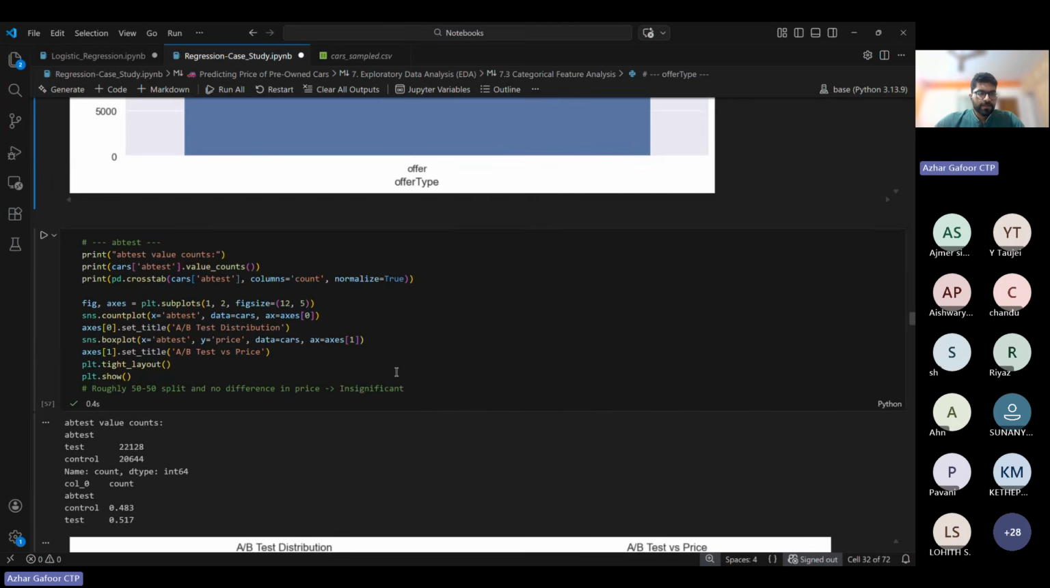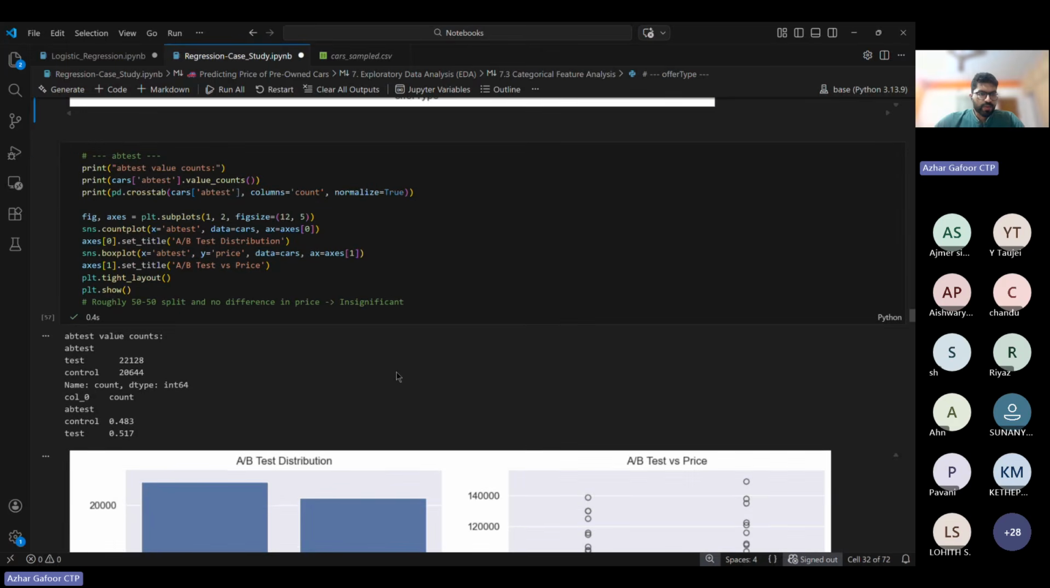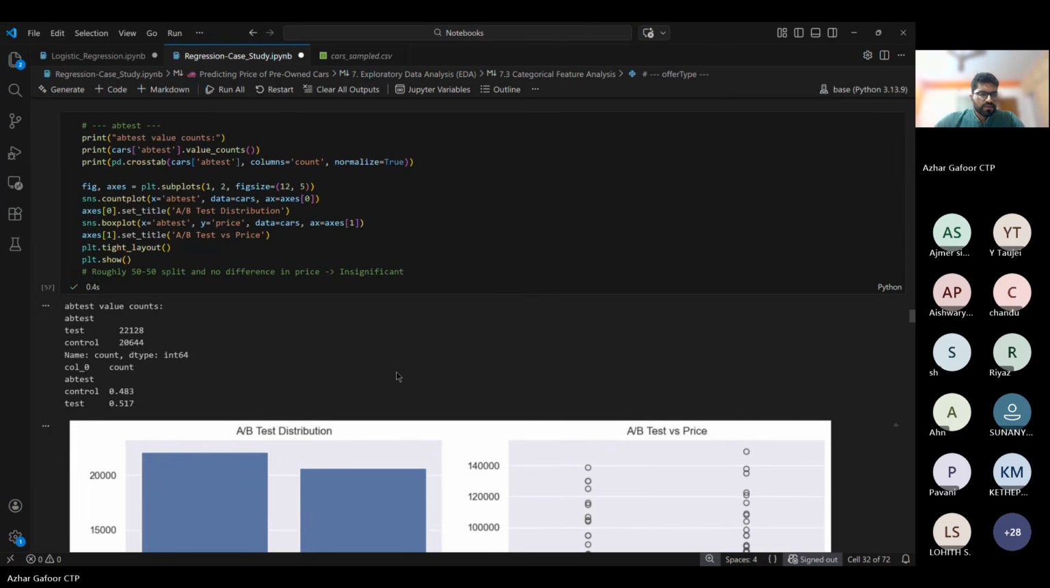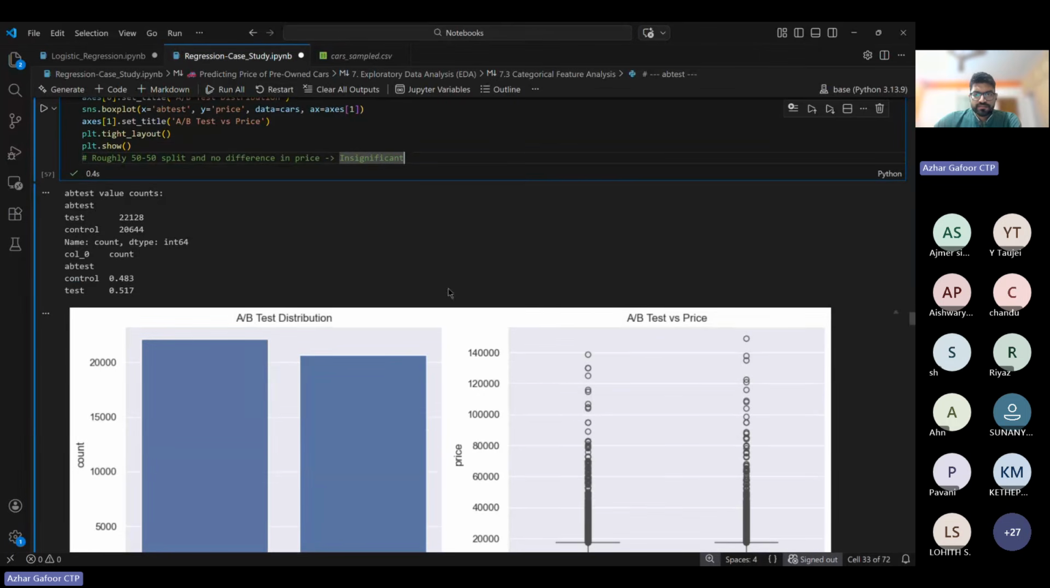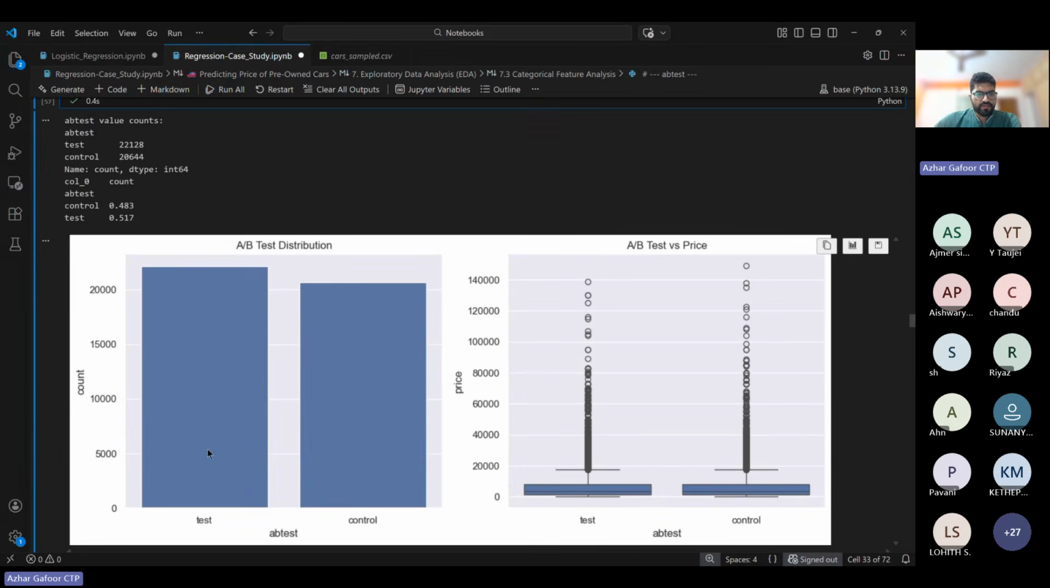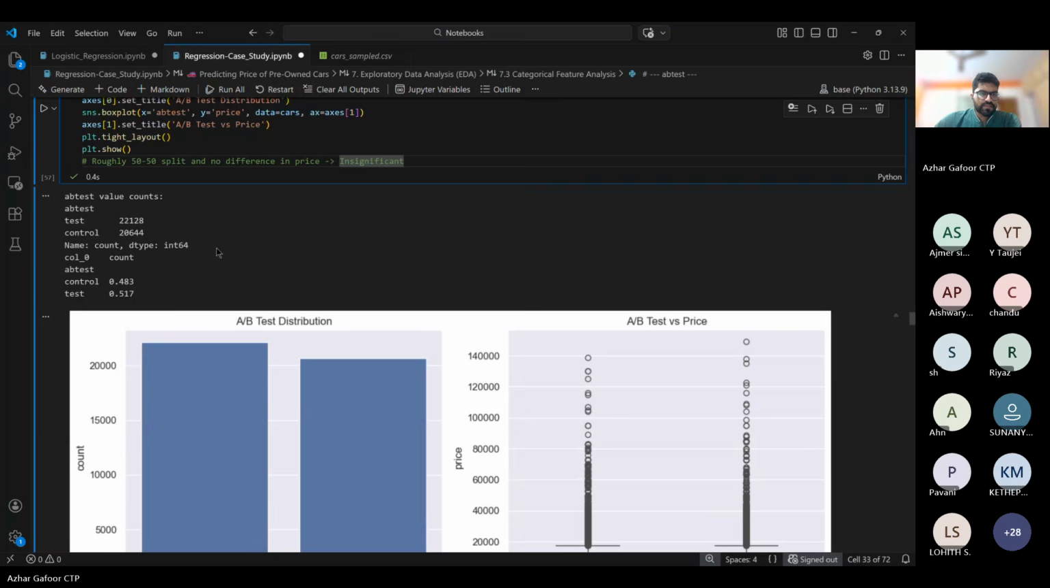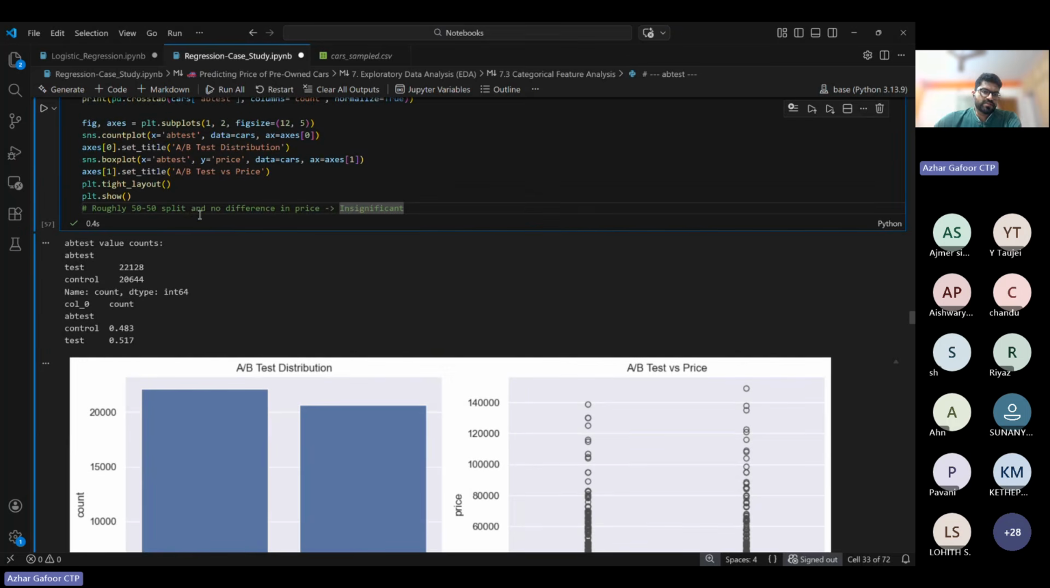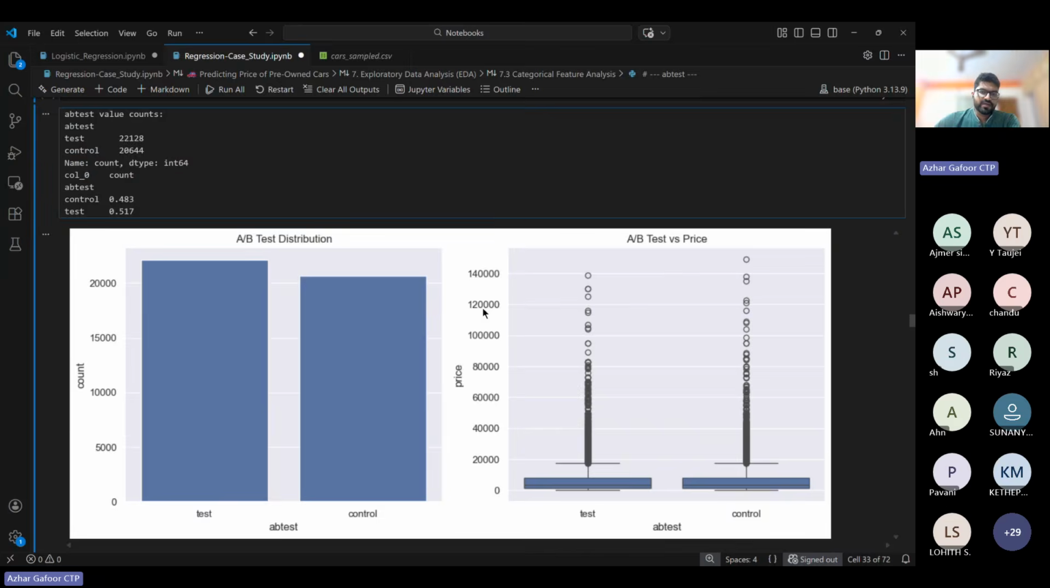Then we have the A/B test value count. Here we see that the vehicles under the A/B test and control have almost an equal split, almost a 50-50 split. So there is no difference in price. So it also makes it insignificant.